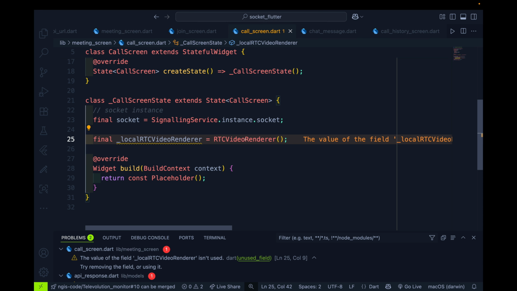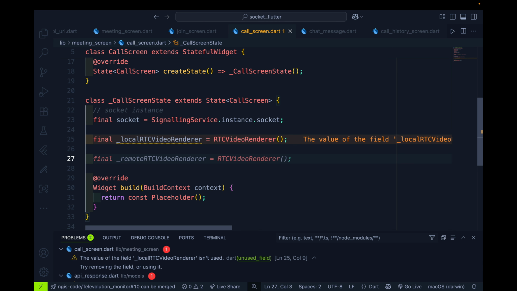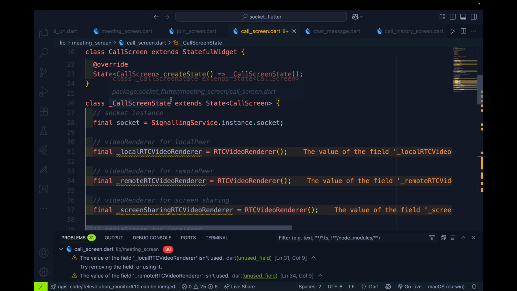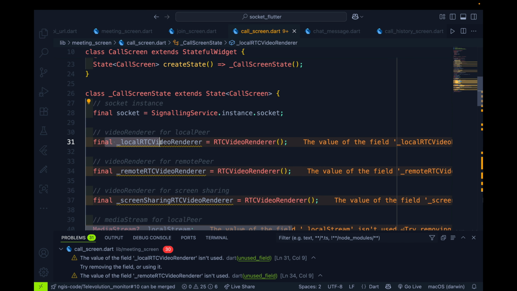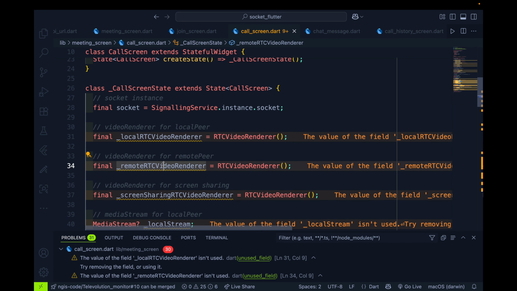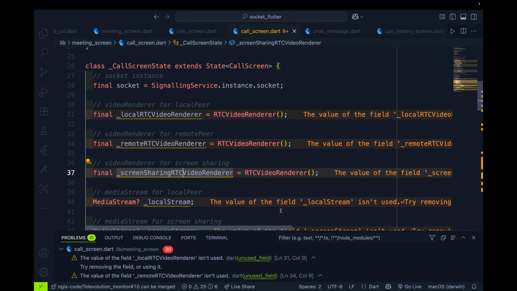Yes, RTC video render. Let me just create it first and then we'll get back. Okay, so here are all the fields which we are going to need for this particular thing. We are going to require an instance of socket, local RTC video render, remote RTC video render, as well as screen sharing.